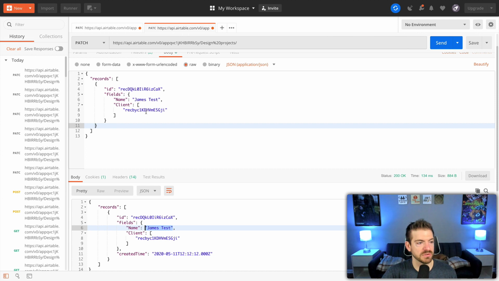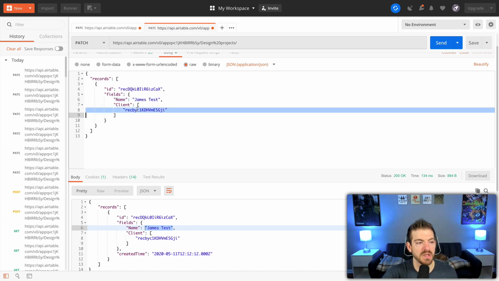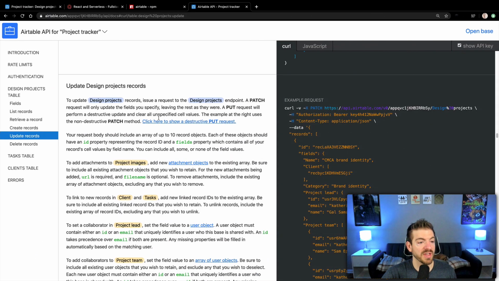So in this case, in fields, we sent the name, which updated it, and then a client ID, which actually didn't change. But had that been different, it would try to update the client ID in here as well. So with patch, it'll only update the fields that have been changed. With a put, it will do a destructive update and it will clear all unspecified cell values. So if you don't pass a value for a certain cell, it will clear all of them.